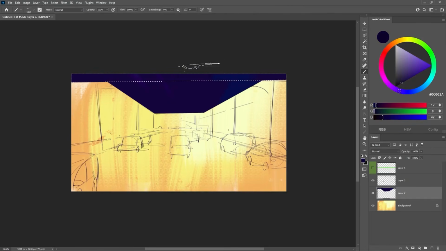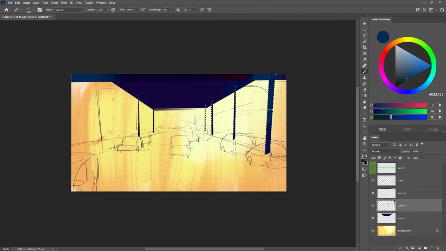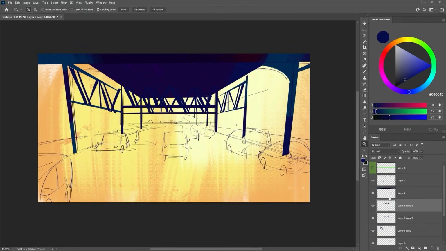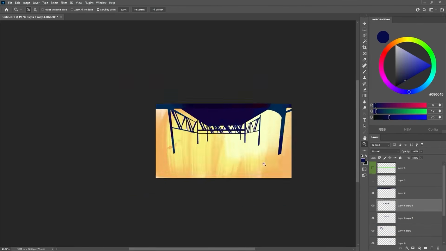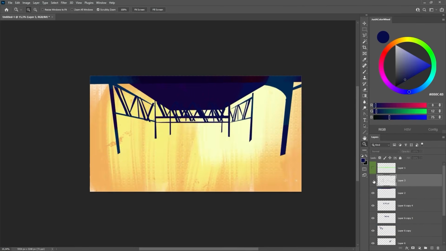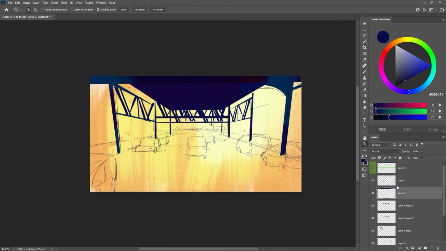A rough outline of where a car goes is enough at this point. The shapes will get designed properly when I start painting them. So warm bright yellow for the light and dark blue, almost purple for the shadows. Just those two colors. And this is something I do a lot when I start painting.